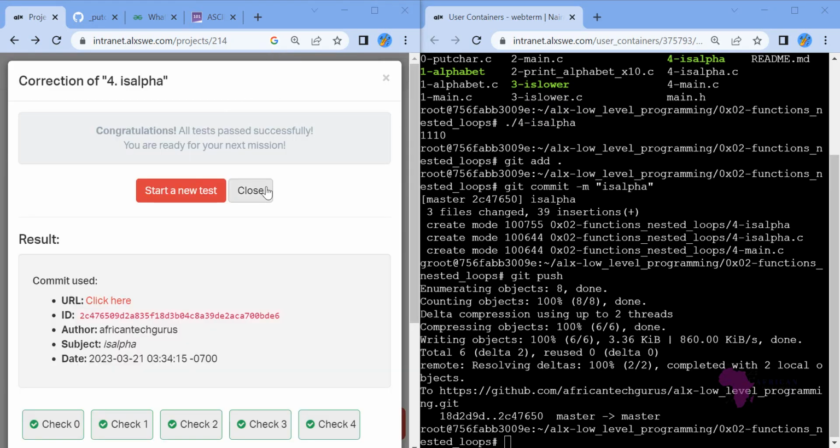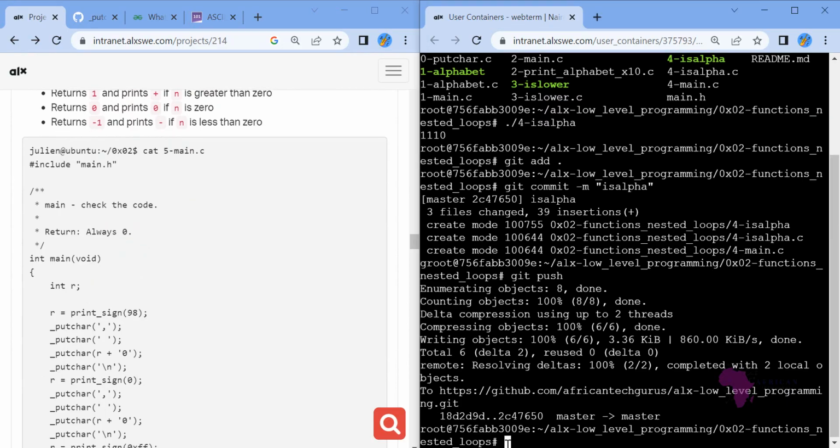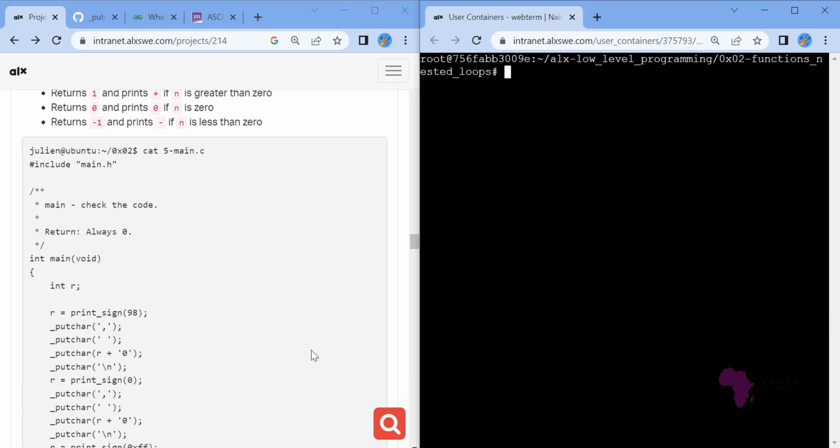Yes, close. Now it's okay. Let's go to number 5. Let me clear my terminal first of all. I want to create 5-main.c, that is the main file. So I'll create vi 5-main.c like that. I click enter.